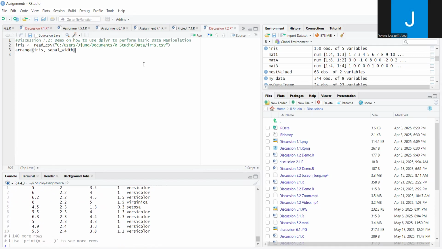So hope this video helped. There are many other functions from dplyr you could use to manipulate your dataset, both for its rows and for its columns. But this is all we'll cover in this video.